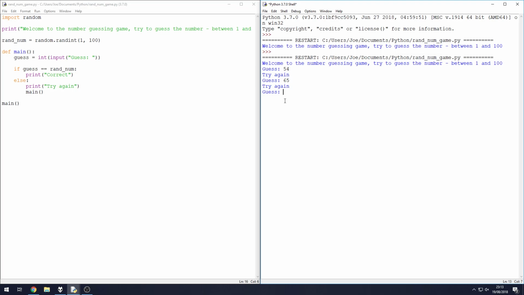So what we want to do really is add in a feature whereby we tell them to guess higher or guess lower, because at this rate, 1, 2, 3, 4, 5, 6, it's going to take forever. So let's go back to our code here, and we can say elif, so else if guess is greater than rand_num, then instead of try again, we can print guess lower. So if guess is bigger than the number, we'll tell them to guess lower.